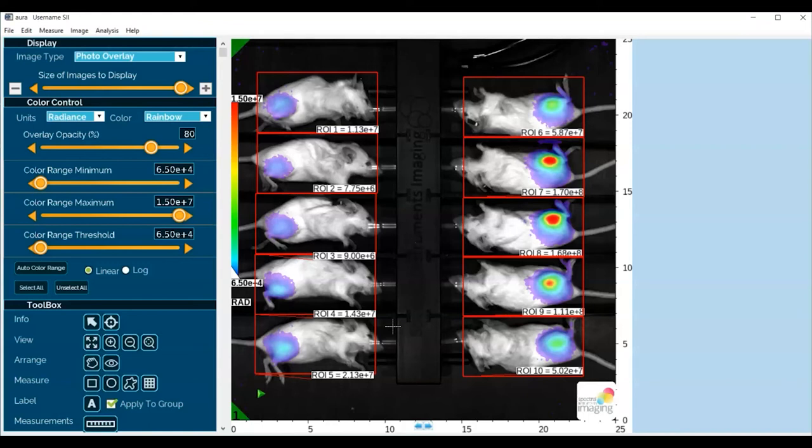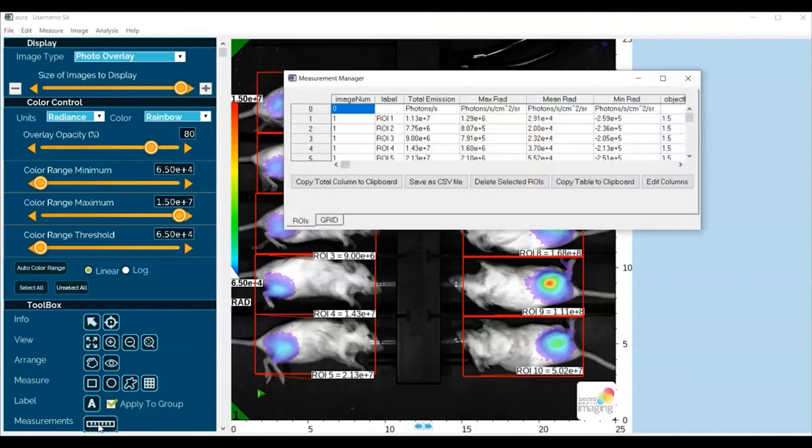And we can go ahead and export this as we did before. The ROI values, that is, by going to Toolbox, Measurements, Ruler icon, and exporting the data as a CSV file.